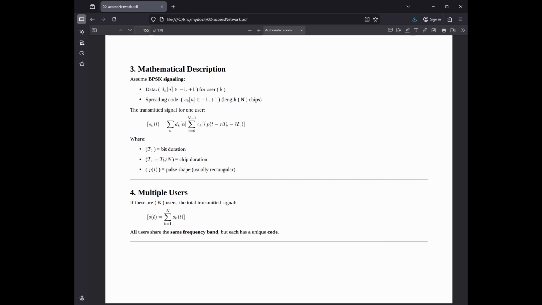Combining: multiple users transmit at once. The air contains the sum. Decoding: to recover user 1's data, the receiver calculates the dot product of the received signal and user 1's code. Due to orthogonality, all other users disappear, leaving only user 1's data.